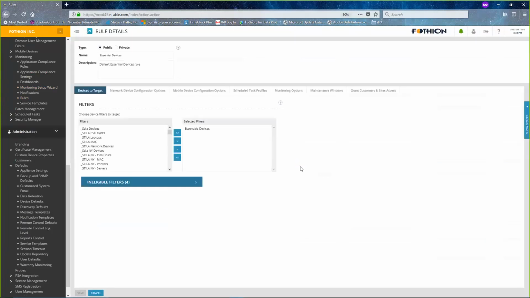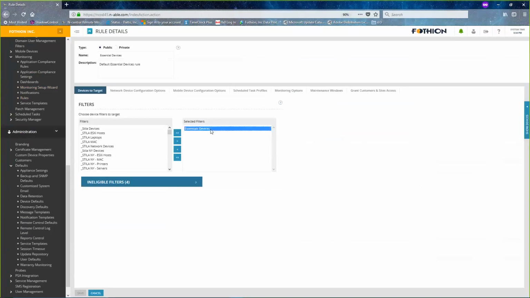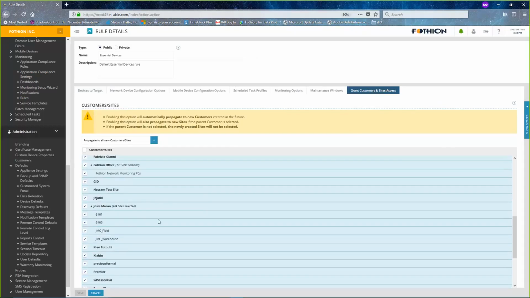So Josie, or that certain device, technically is being targeted because they're using the filter essential devices. So most likely this filter filters out any devices that are on an essential license, and that's going to be with this customer here. So if you want to remove Josie from that certain rule, just remove its access here, and that rule will be automatically removed from that device.